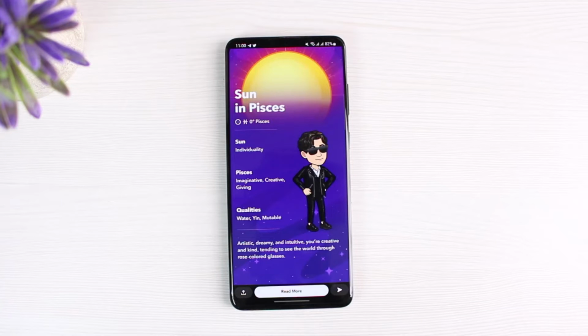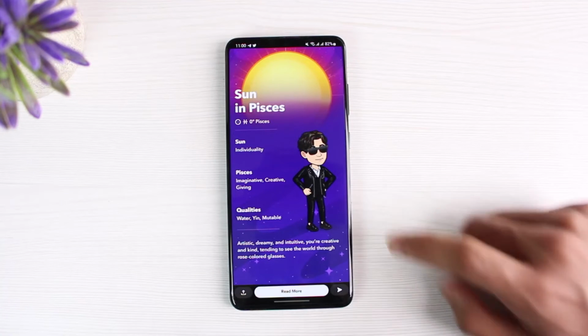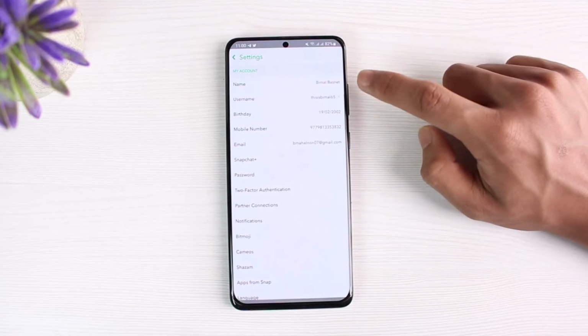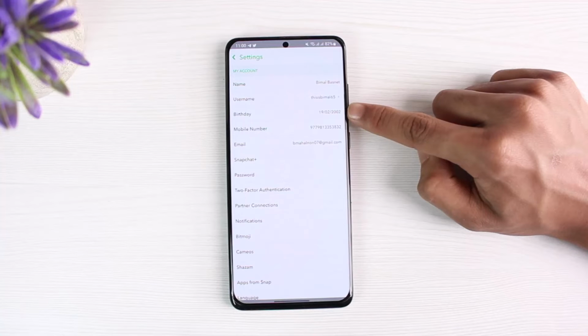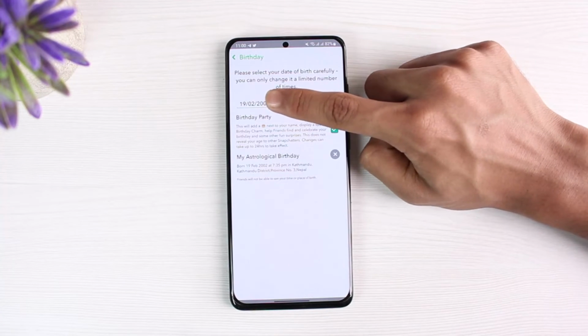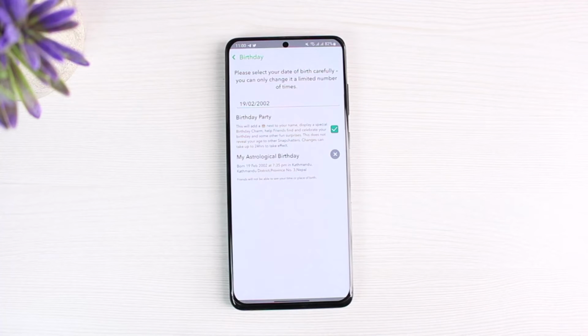Snapchat is going to verify that automatically. You don't even need to do anything. So in order to do that, first of all, tap on the gear icon on the top right corner, and go to the birthday tab. Once you go to birthday, from the 19th of February starts the Pisces, and until the 18th, it is actually Aquarius.